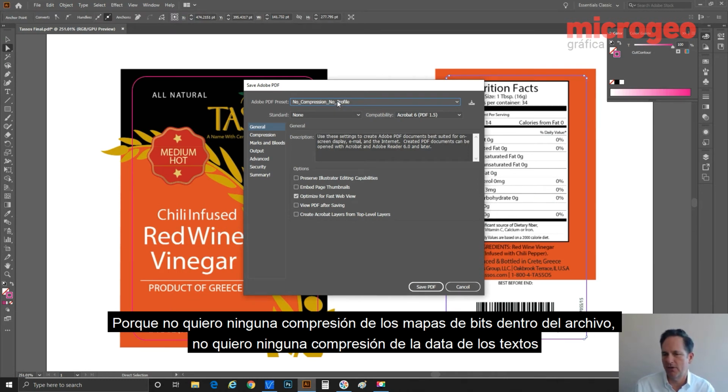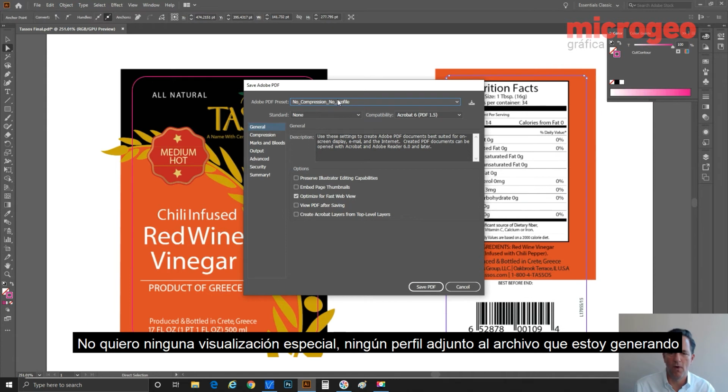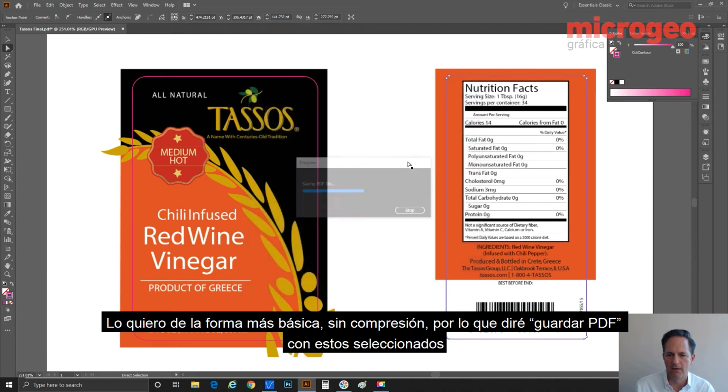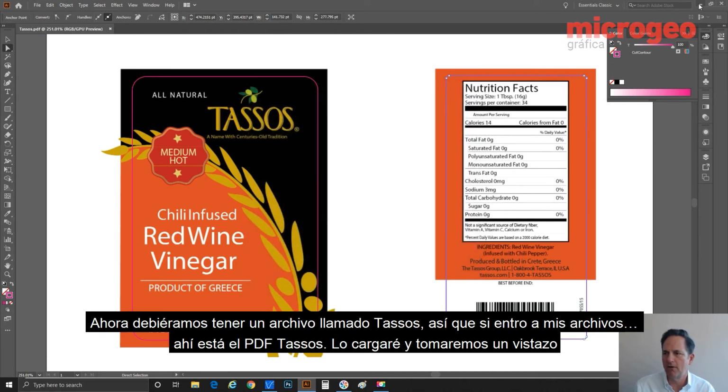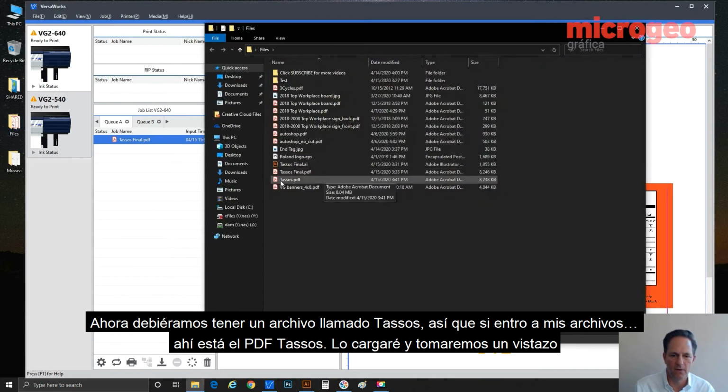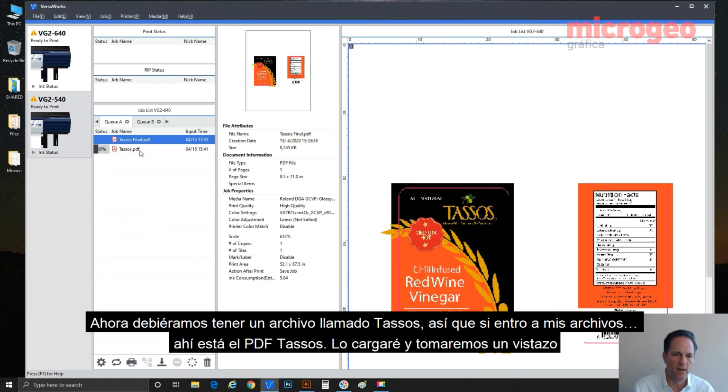I don't want any compression of the text data. I don't want any special rendering. I don't want any profile attached to the file I'm generating. I want it plain vanilla, uncompressed. So I'll just say save PDF with those selected. We should now have a file just called Tassos. If I go into my files here, sure enough there's Tassos PDF. We'll load it up and take a look.